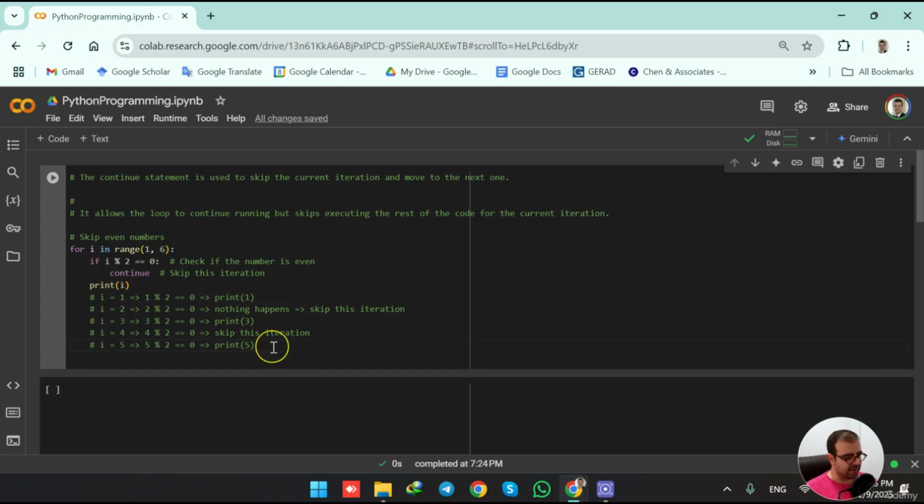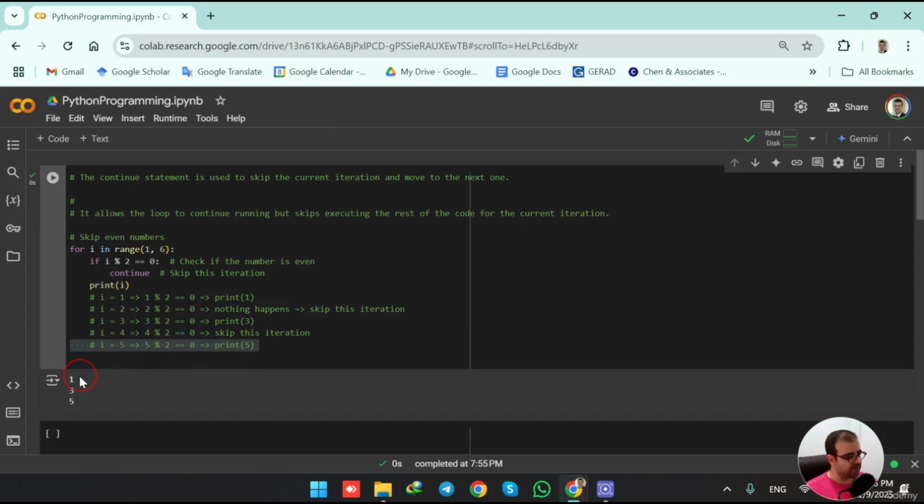So looking at the output, we see that it is skipping the even numbers. It is printing 1, 3, and 5. So let me run the code one more time. You see here in the output, we are having 1, 3, 5. As we expected, we are printing 1, nothing happens, printing 3, skip this iteration, and printing 5.